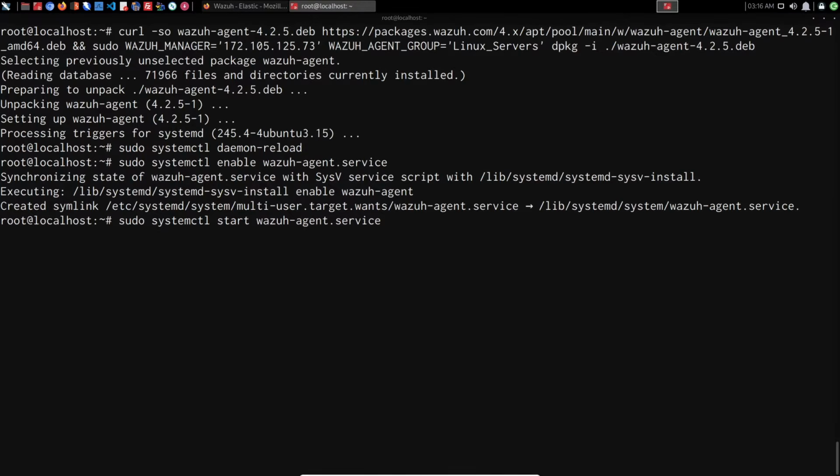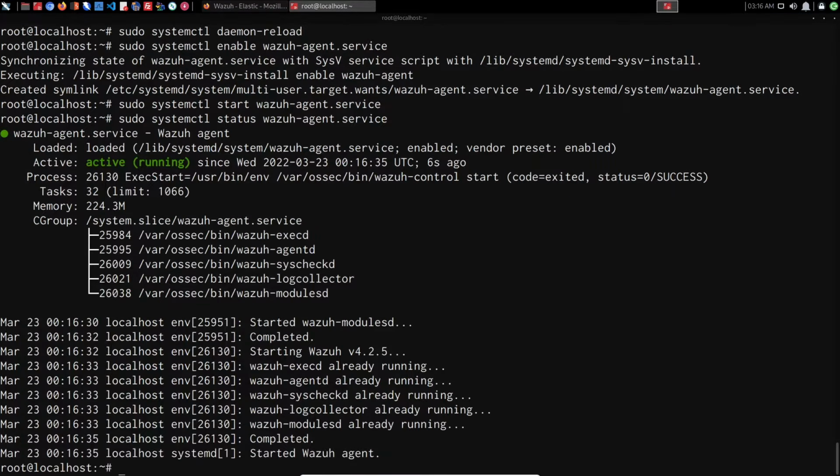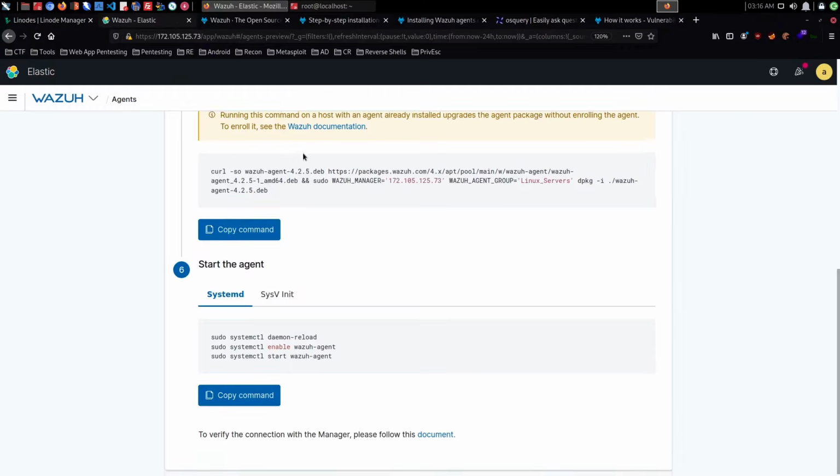And we'll give this a couple of seconds, and it should be registered as an agent. So if there are no errors here, then everything should have worked out just fine. So there we are. And then we can check the status to see if it's running. There we are. So it's loaded and active. Fantastic.